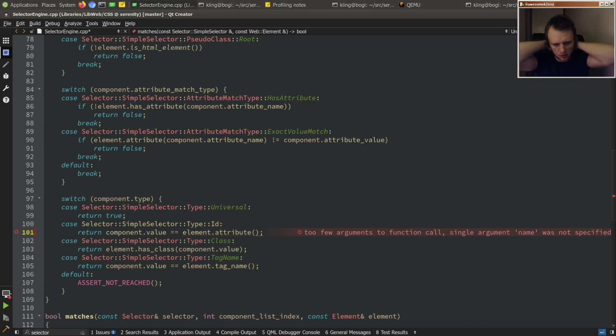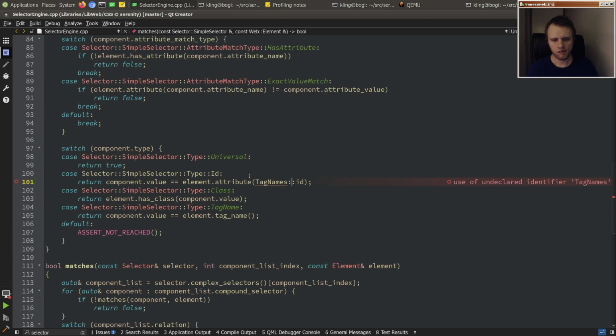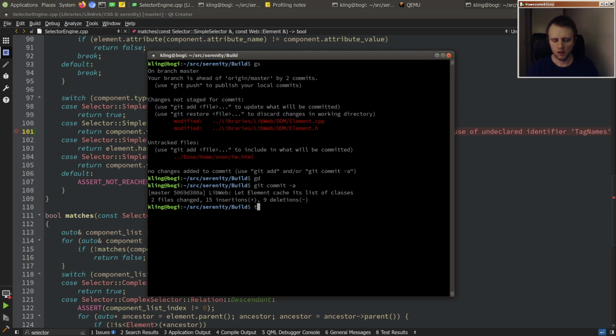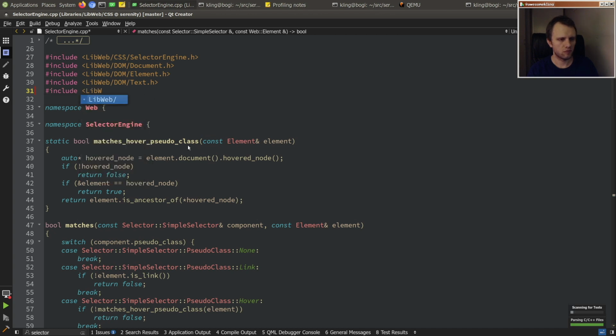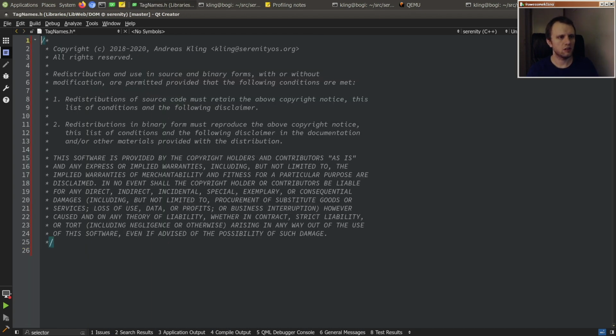And I'm thinking we should do something similar. So maybe tag names ID. Tag names ID, that's pretty good. Tag names, we can put the namespace in there too, because we're going to need tag namespaces eventually anyway. And then I want to put this in a separate file. So DOM tag names. Tag names. Okay, and namespace web namespace tag names namespace HTML.